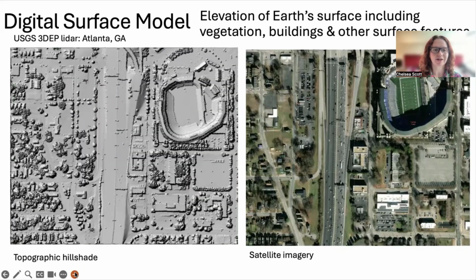All right, and here is another example. Here we're looking at an urban area in Atlanta, Georgia. And here we have the topographic hillshade where we can see the road. Here we have the football stadium for Georgia State University, and we really see that structure of the football stadium. We can also see trees and other buildings. So again, with this digital surface model, we see the built environment of Atlanta.